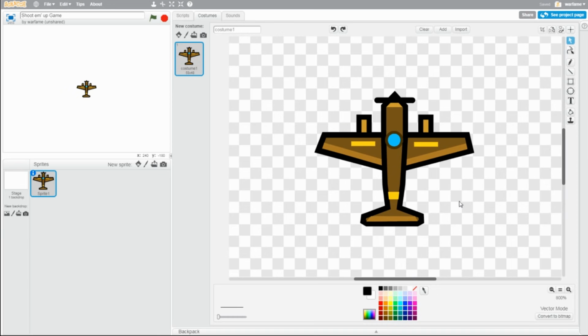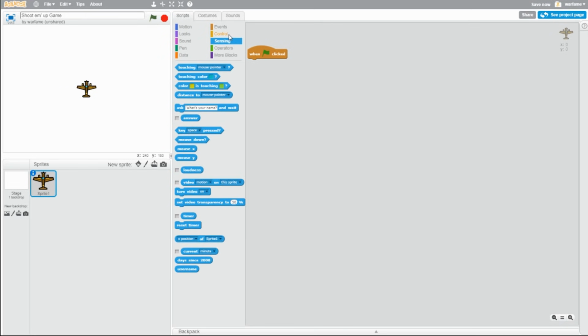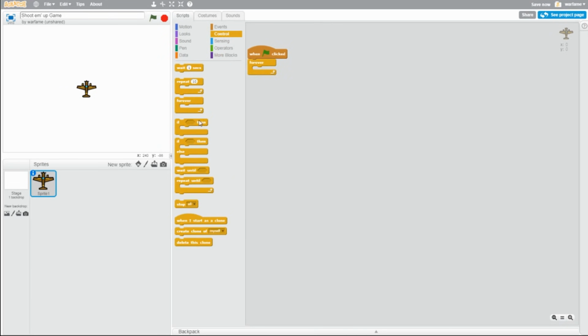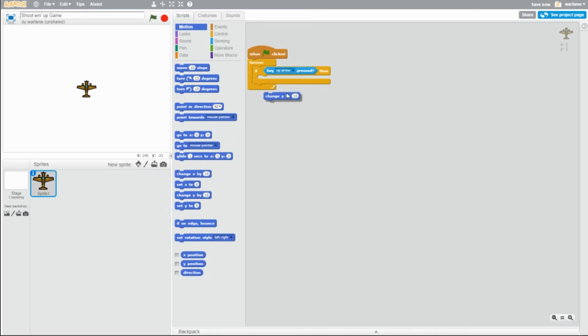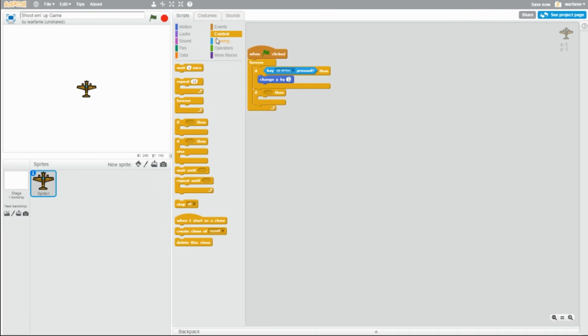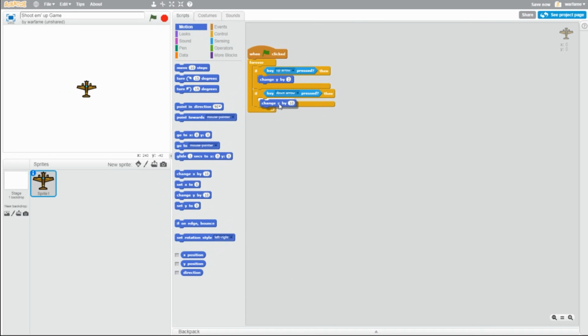Alright, so I'm done with the plane, and let's start adding some movement. So, go to your scripts, grab a when flag clicked, grab a forever loop, and then grab an if statement, go to sensing, grab a key up arrow pressed. So, if up arrow pressed, then change y by, let's say, 2, and grab another if statement, grab a down arrow pressed. So, if key down arrow pressed, then change y by negative 2.